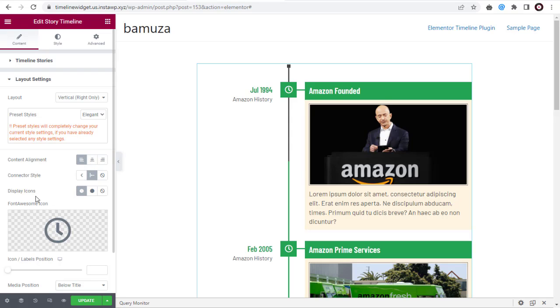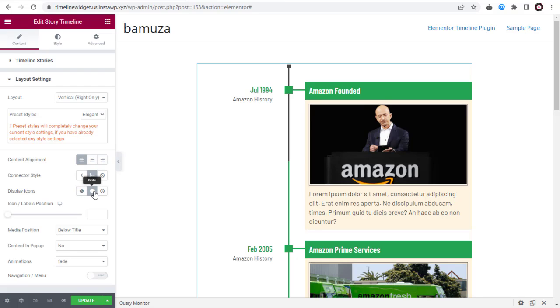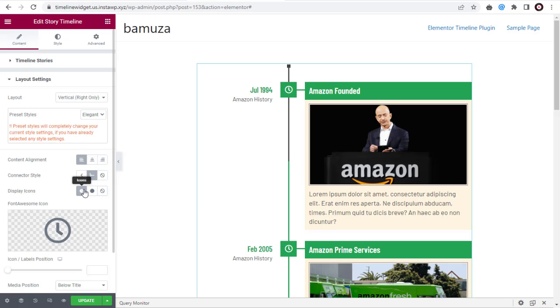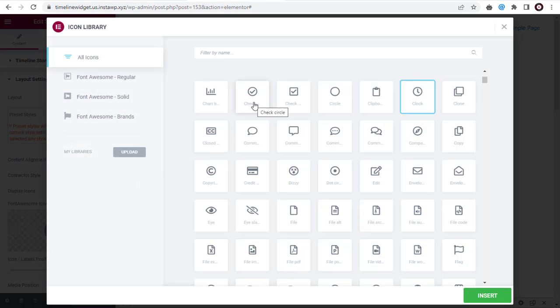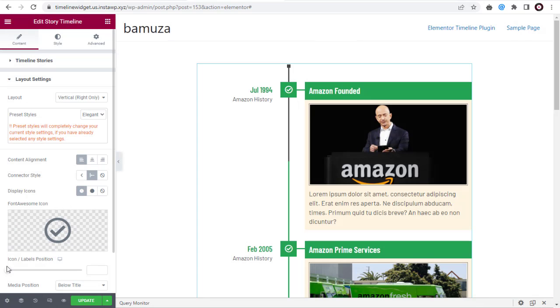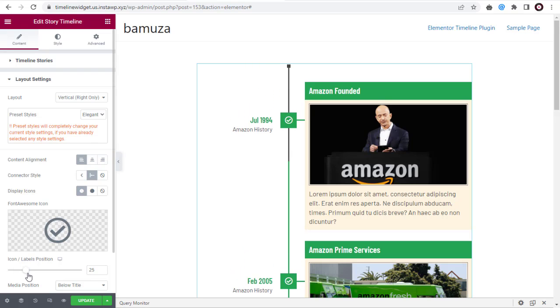Here we can change the icons that's displayed on the timeline. We can either select the icon, dot shape, or we can leave the icon space blank. We can select and change the icon from the list of options available here. We can move the icon label position in the timeline by moving the slider left or right.